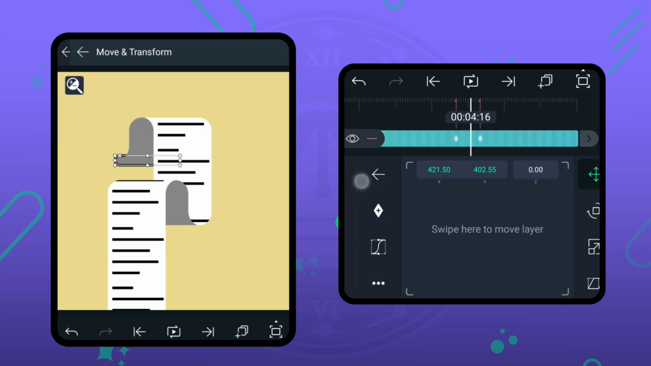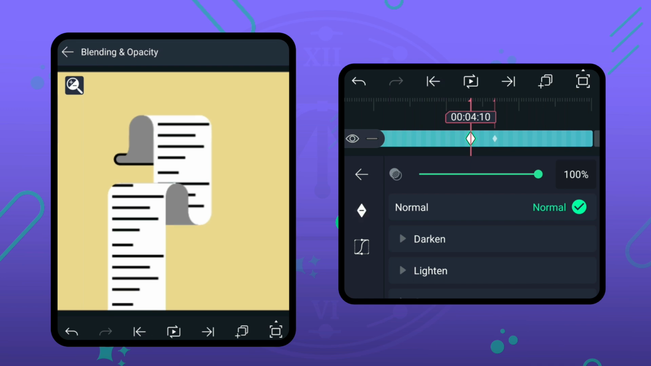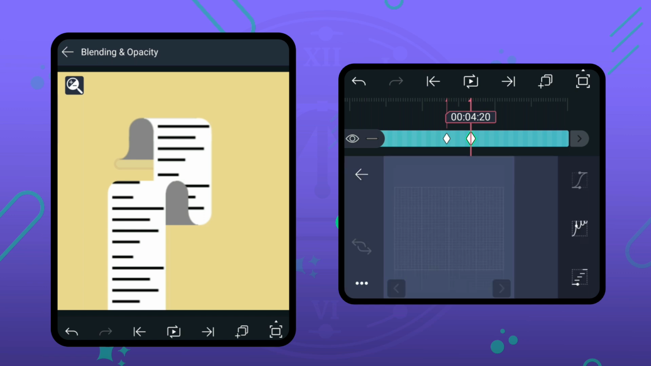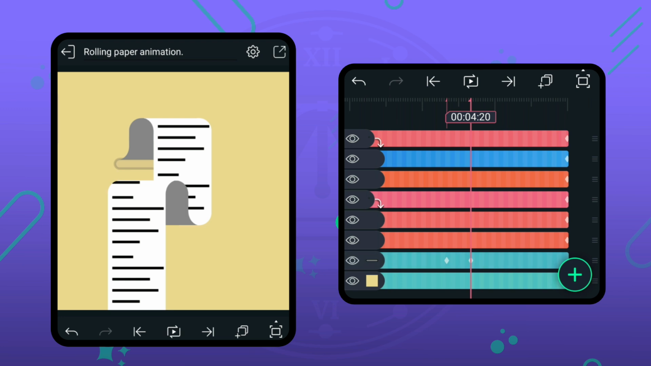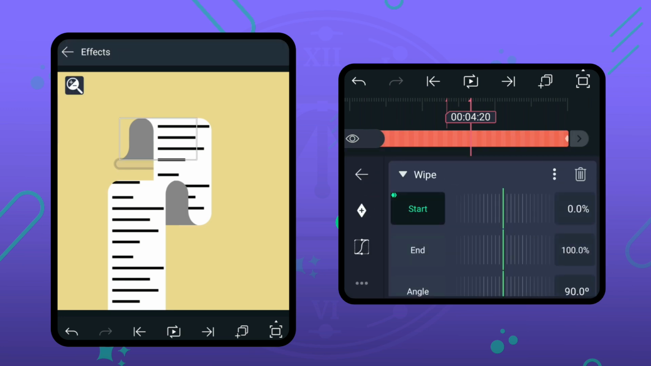Tap back, go to Blending and Opacity, add a first keyframe at the first mark, move to the second mark, and decrease its value to 0. Go to the easing curve and paste the curve. Now tap on the Curve 1 layer, go to Effects, and expand this effect. Here, you can see my playhead is already at 4 seconds and 20 frames. If it's not, then place it over here.